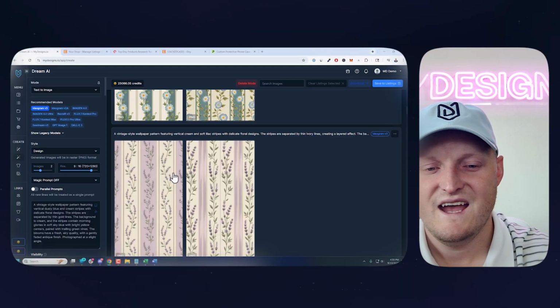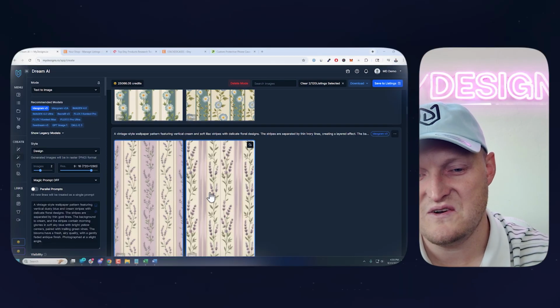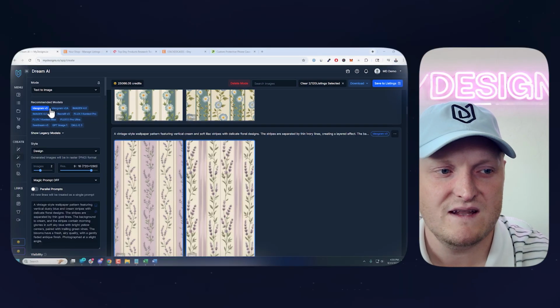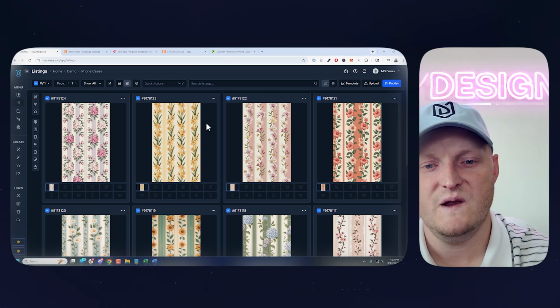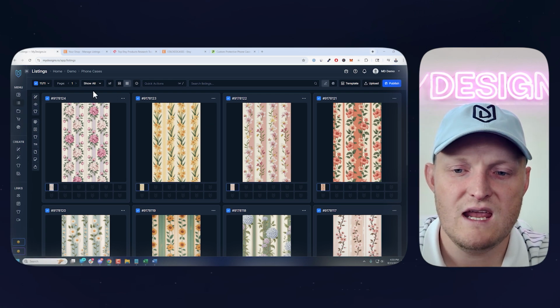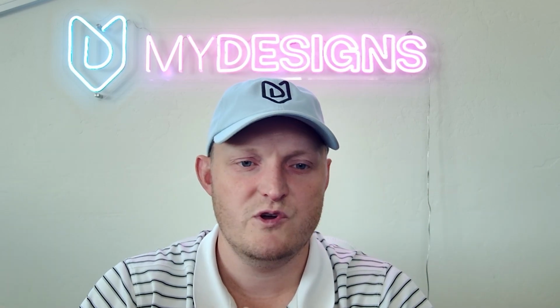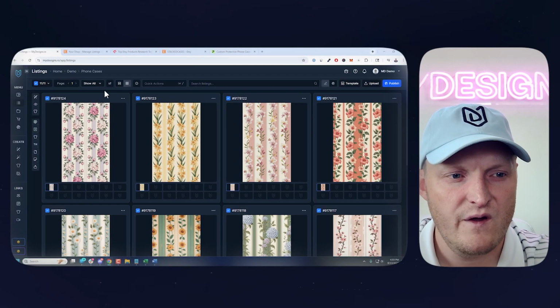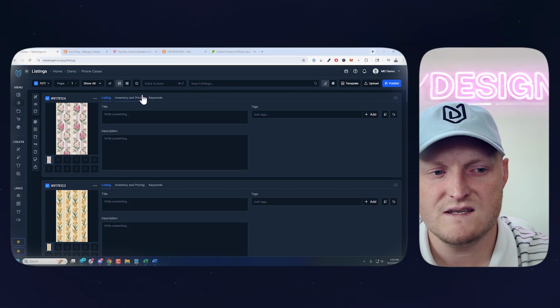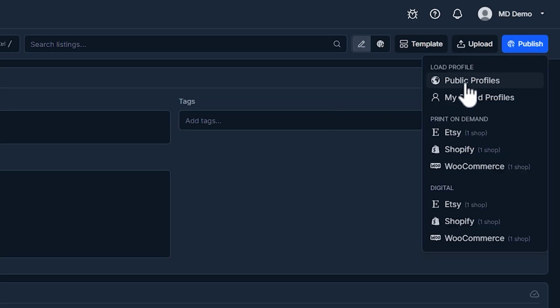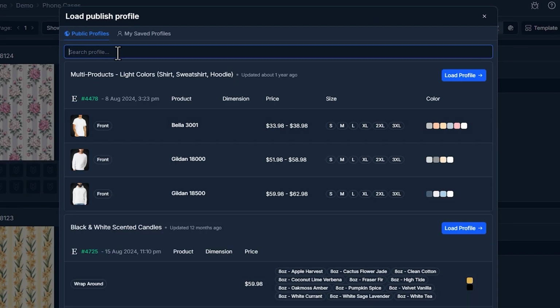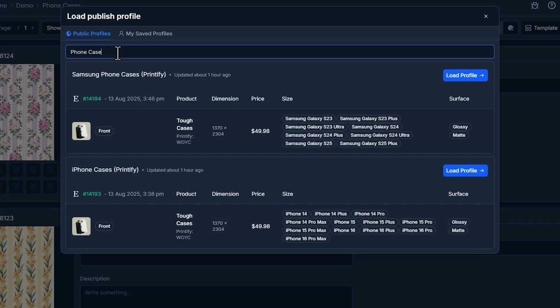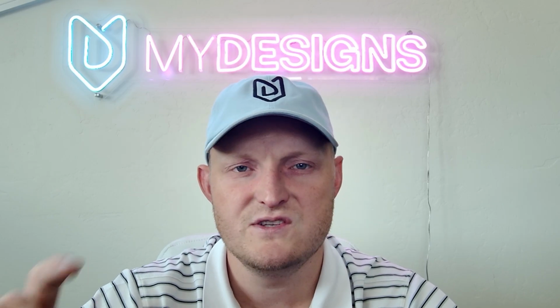So that's it. I just quickly generated these. They look good. I saved them. That's it. So that's how I ended up here. Now I went ahead and created a publishing profile because we are going to use Printify to fulfill these with one of their providers. So if I go from here, I don't need to do anything at this point. I'm just going to select all 11 of these, go publish, public profiles, and you want to type in phone cases. So you can see that I built 2 different profiles.